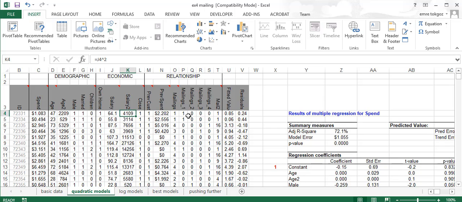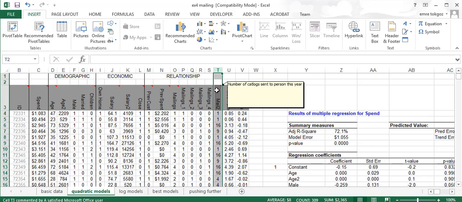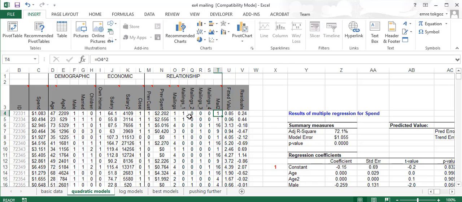And then, as we covered in the previous lecture, we can split mailings into 4 dummy variables in this fashion. So that's something we also do. And also we can add mail squared as another variable here. So as you can see, mailing 1 squared is 1, then 4 squared is 16, 3 squared is 9, and so on and so forth.